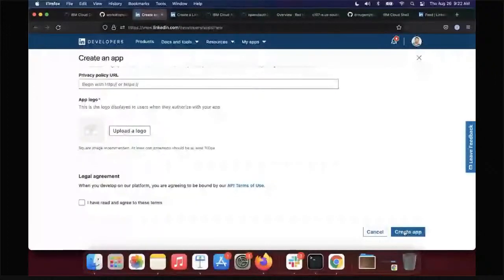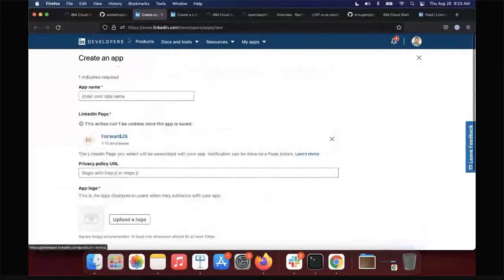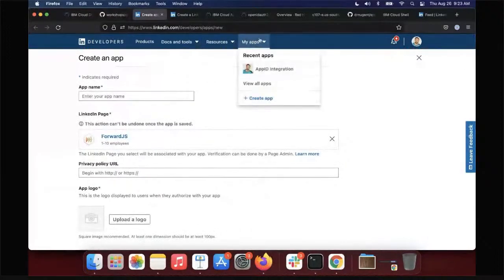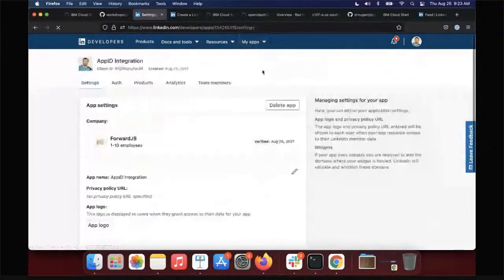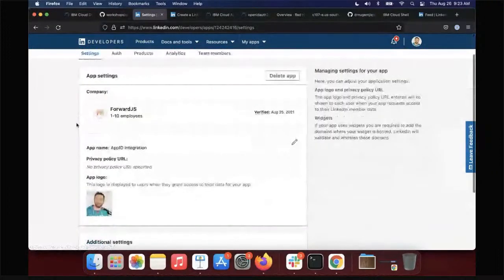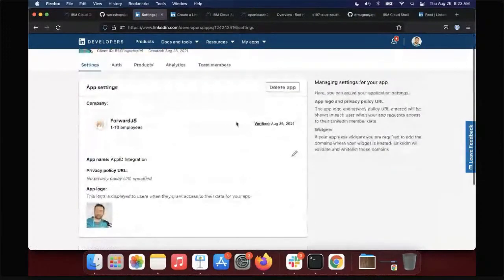I've already done this, so I'm not going to click create app. And then you need to read and agree to the terms. And just like everybody always does, we click on the terms and we read absolutely every word of it before we click the checkbox, of course. So once that is done, then you will be able to go into your apps and you will see, hey, look at this. Here is the app that I created, and you can see that it references this page.